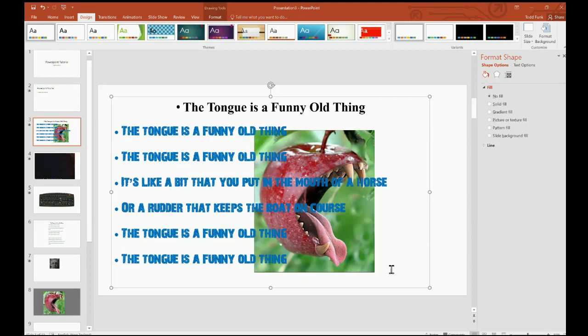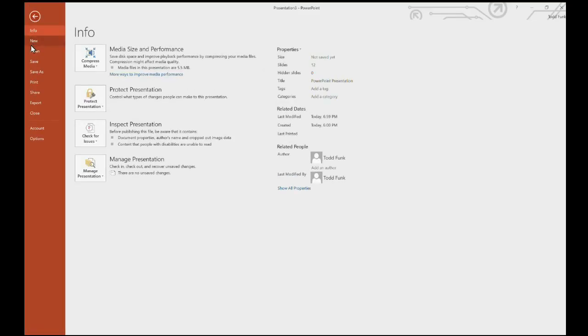One of the things that is crucial that I forgot to bring up early on, like the first part of this presentation, is to save it. Make sure you're saving your PowerPoint early on, because if it crashes, these do have an auto save function, but they're not always that reliable. So hit the file and hit save, and you save it where you want.